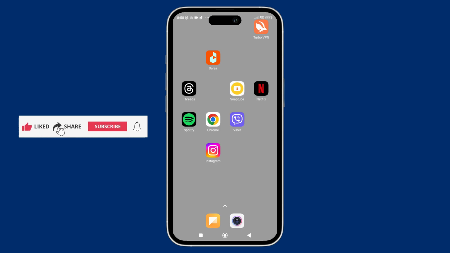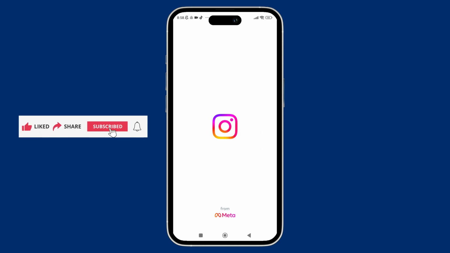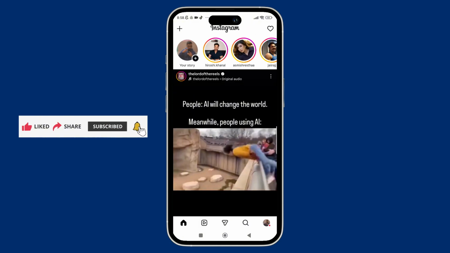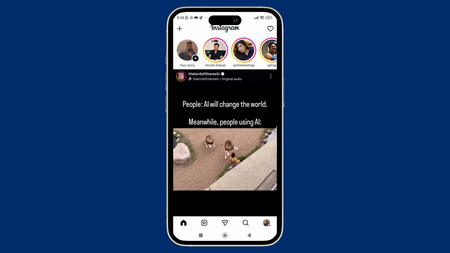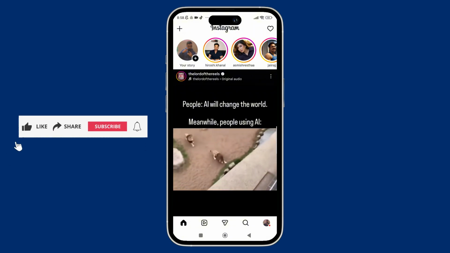So here, first things first, open the Instagram app on your phone and make sure that you're logged in to your account. And now here, once you're inside the app, just tap on the search icon, which can be seen in the bottom right side of the screen.